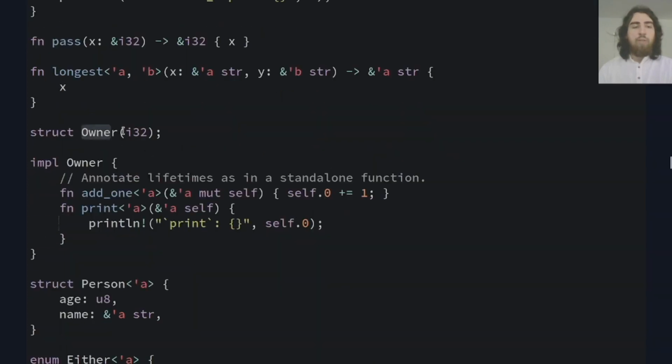Here we have a struct Owner that holds an i32 type. Annotate lifetimes as in a standalone function. So as you can see, we have here methods implemented on the Owner struct. Now again, when we have a mutable reference or an immutable reference to self, then we never have to worry about lifetime annotations, because this will get inferred by the compiler. All right, all references passed to these methods will get the same lifetime as self, or as the reference to self.